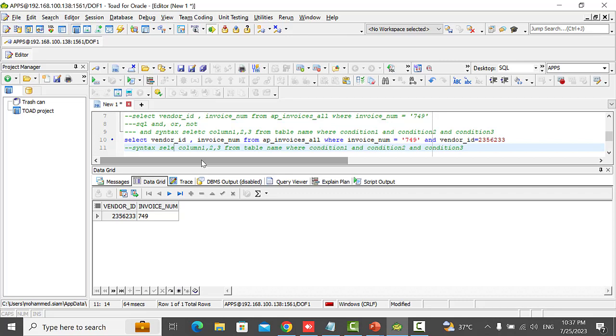Let's select OR. Instead of AND, you will put OR. Select column 1, 2, 3 from table name where condition 1 or condition 2 or condition 3. If any one of these conditions is true, this is the operator that displays a record.